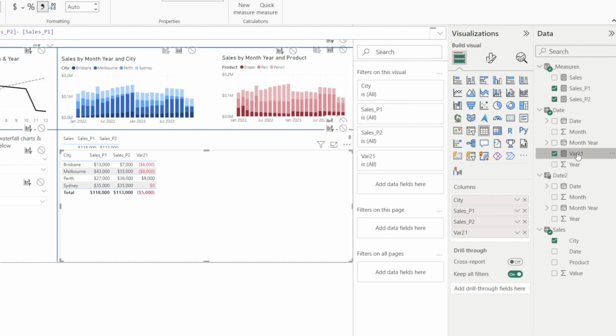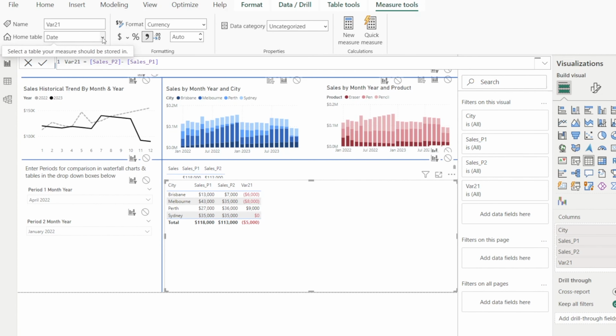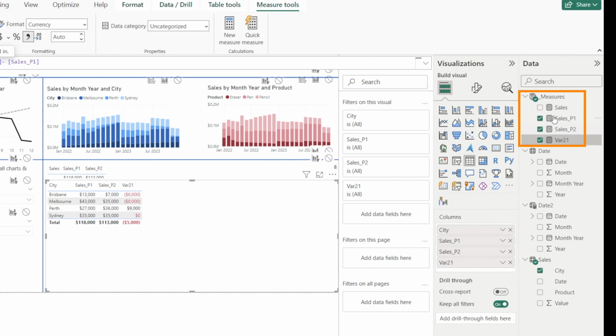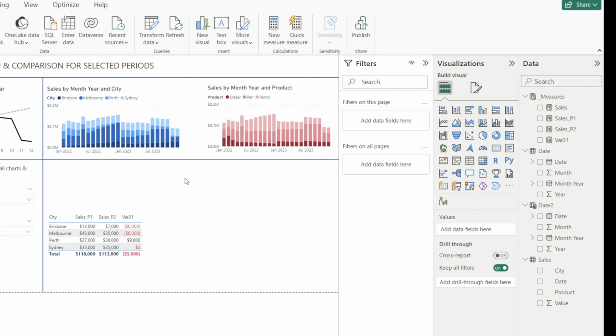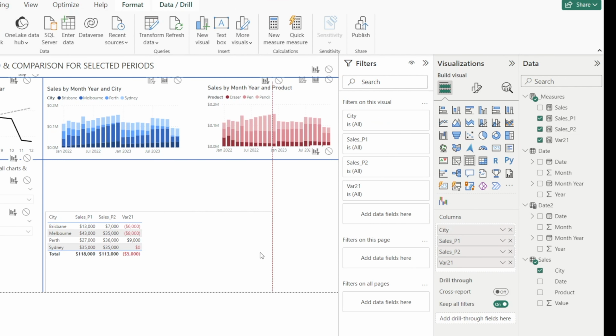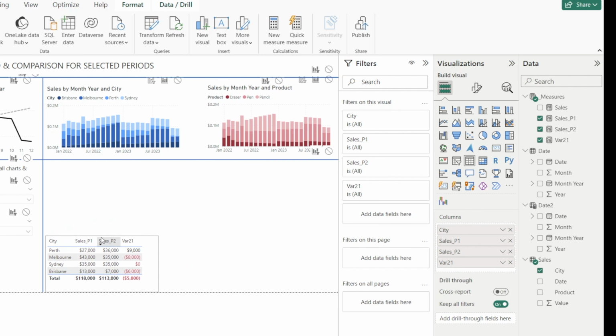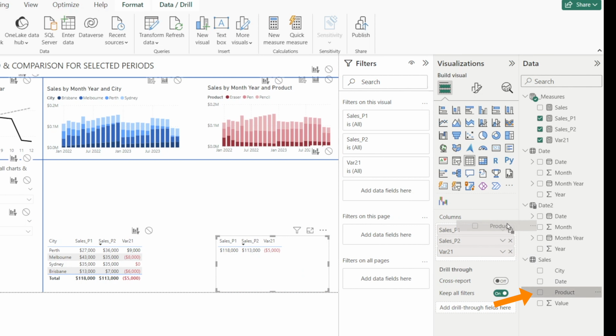Now it refuses to do that. There is another way that you can move these two measures. Just click variance 2 versus 1 and then change the home table into measures. Now all the measures are grouped neatly in that measure table. Let's get rid of that. We have our table which outlines sales in period 1 and 2 by city. And we want to create one more, which is by products. Let's do that.